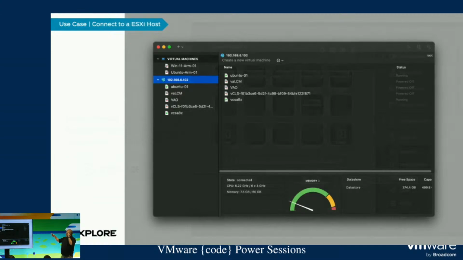And the other thing that you can do when you have Fusion or Workstation running is, if you have an ESXi host somewhere in your environment, it could be running on the same computer, or maybe it's a dedicated computer, you can connect to an ESXi host with Fusion or Workstation, and it'll show you the VMs that are running and give you a little bit on the memory usage. Here's your data store, and you can start and stop VMs through the GUI.